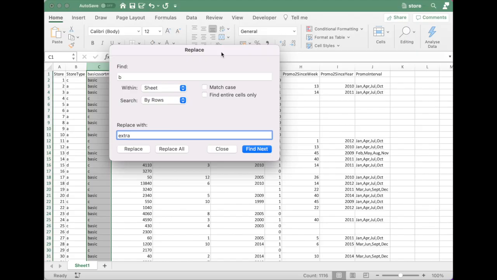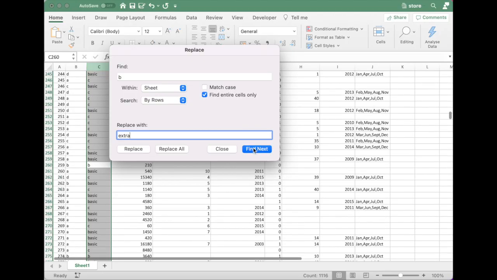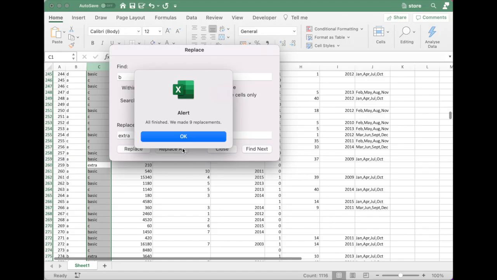And here we need to make sure that we match the entire cell, otherwise the B of basic will be replaced with extra as well. So we need to be careful with that. Let's first search for it. So we can see that it is not looking at the B of basic, rather only the cells with B. So we replace them.